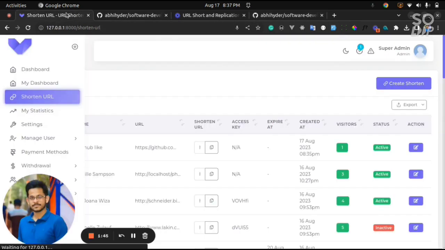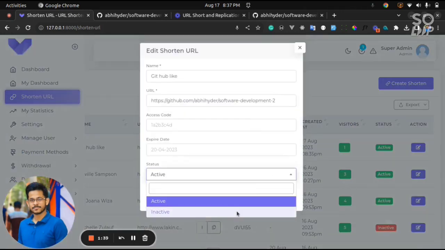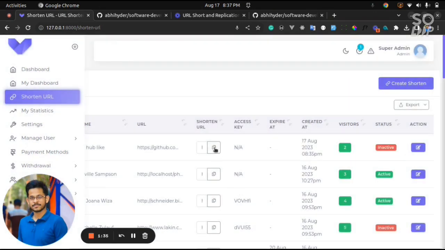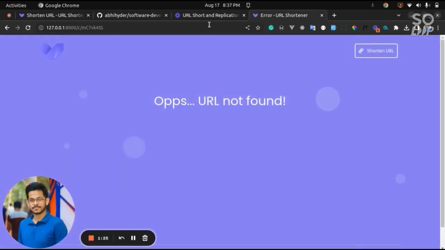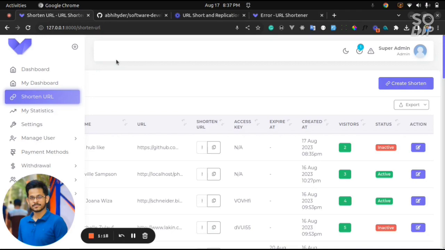Here is the feature, and then let's change the status. Now if we visit this again, look here, I have an error showing URL not found. Here is our main feature actually.